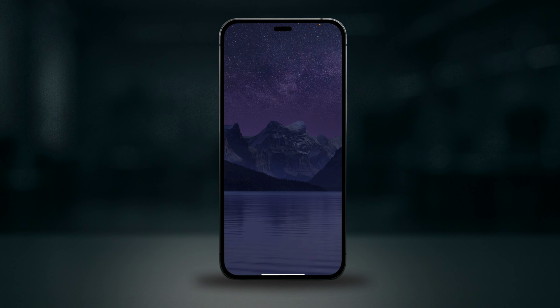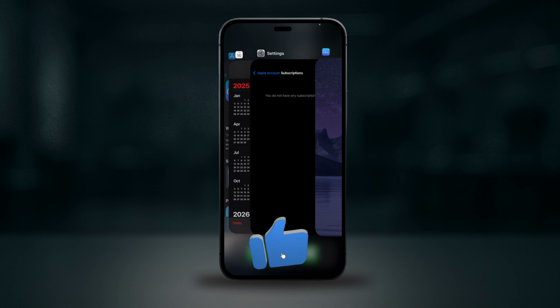Quick fix: if you've already been charged, go to reportproblem.apple.com, sign in and request a refund under Report a Problem. Apple often refunds accidental renewals.